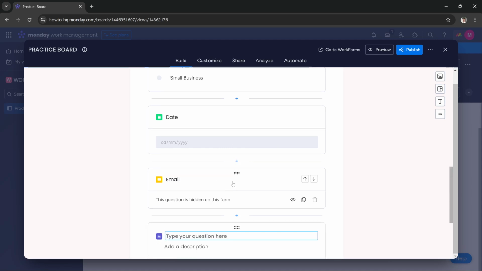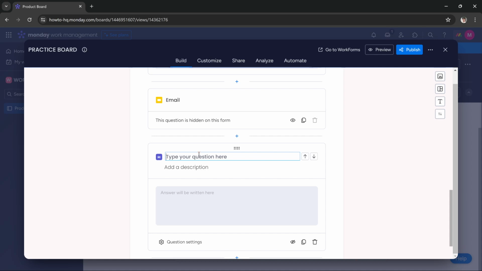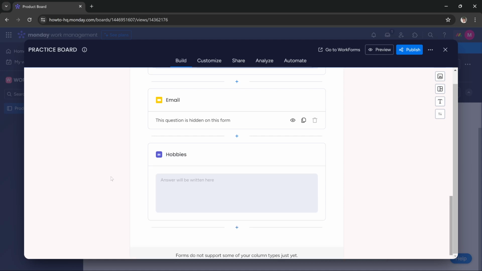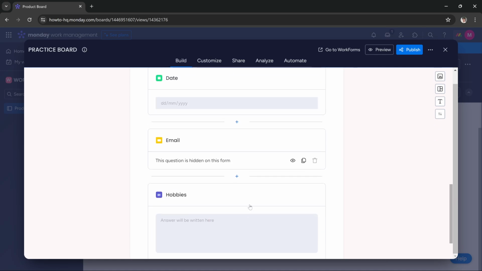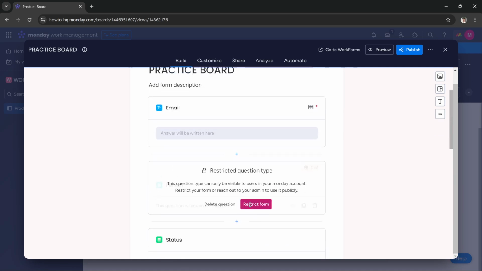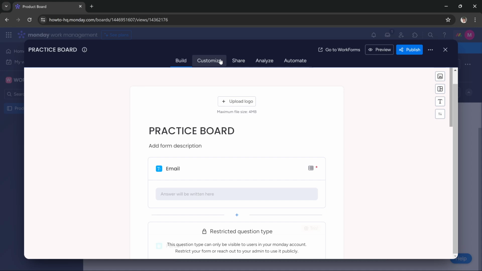So I select long text and I write here hobbies. That's perfect. And now people will be able to enter their hobbies here, and this way you can add as many questions as you want, and you can create any type of survey that you want. You can then customize it.